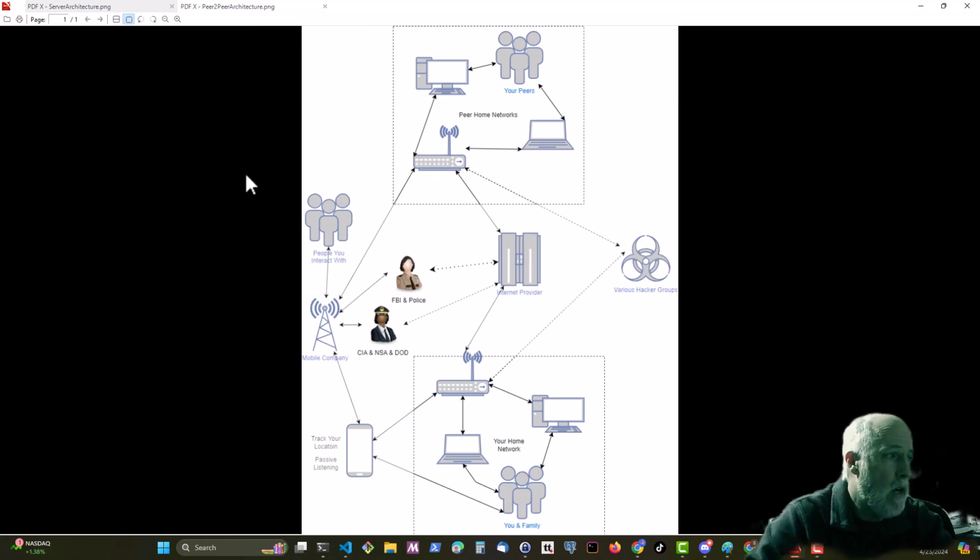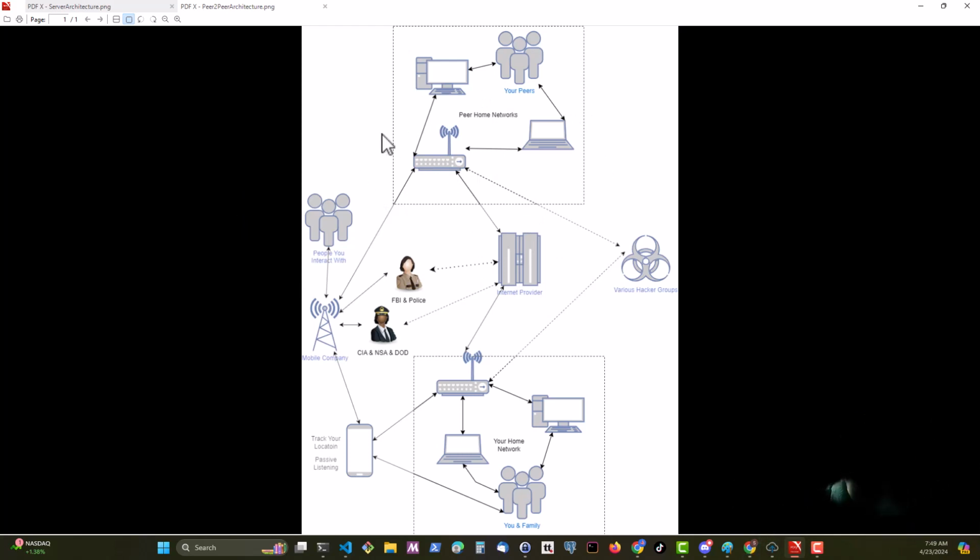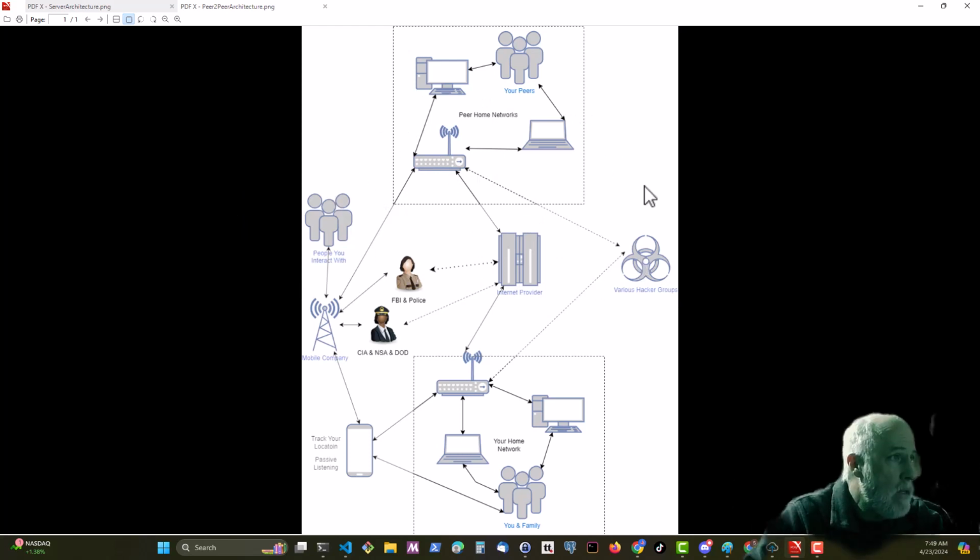So what a peer-to-peer architecture does is get that data center out of the picture, gets the rich old white dude and his AI out of the picture. Now, instead of coming to this data center, the hacker groups would have to actually hack individual houses to get at data. And that's a huge effort and low value.